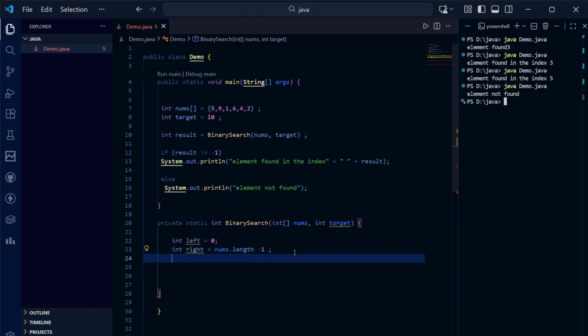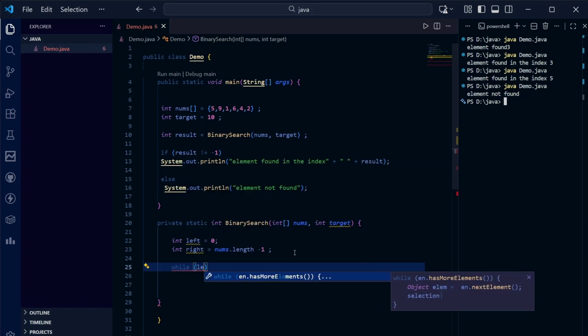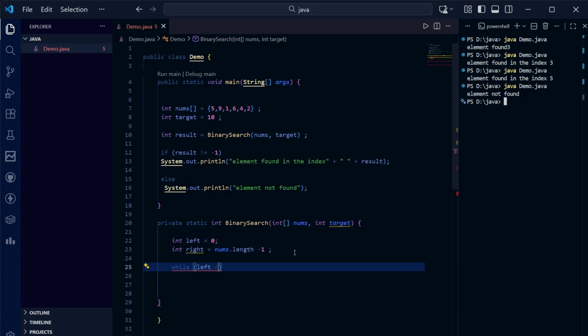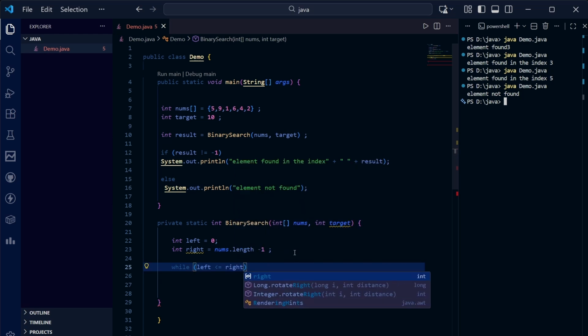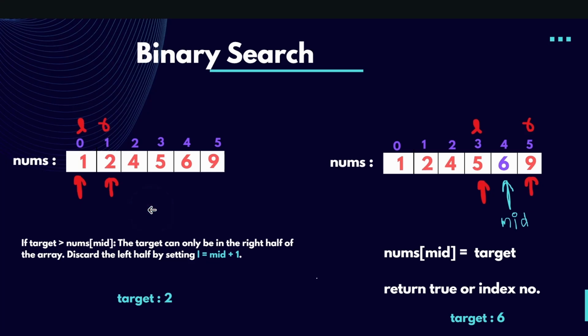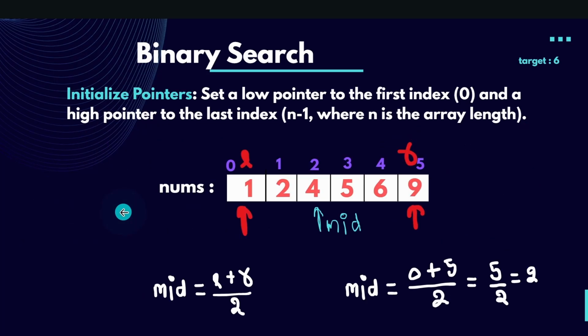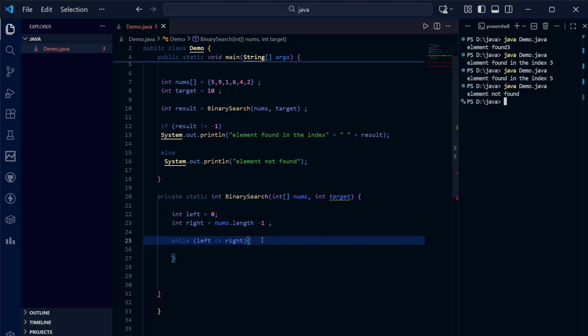After this, you are going to write the while loop. Inside the while loop, if left is less than or equal to right only, then we are going to execute the first case. If you see here as well, when we are starting, the left is the leftmost one, the smallest index, that is 0, and the right is the greatest one, that is 5. So from this we can say, if left is less than or equal to right only, then we are going to execute this.